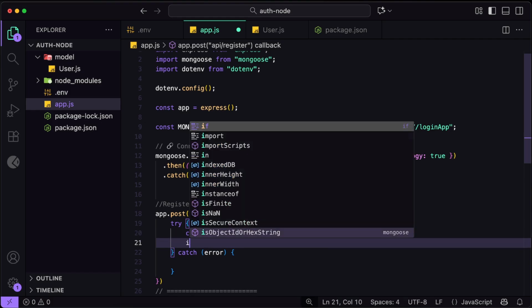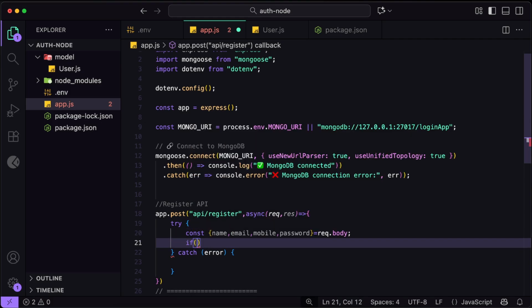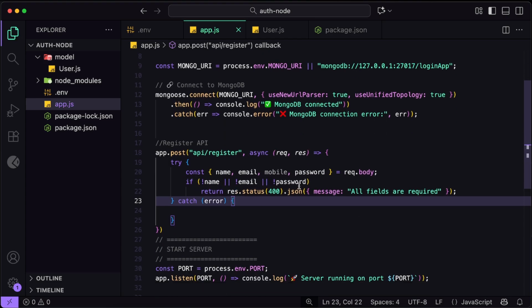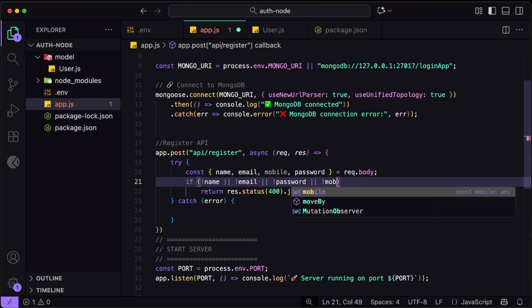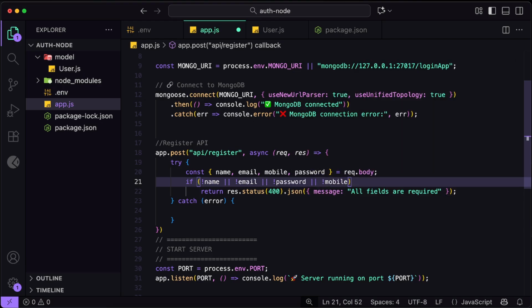After this, I will add a condition that if my name, email or password is not there, then I will return the response as error. All fields are required. Okay, done. I have added the condition. I also have to include here mobile, which I have forgot. Okay, fine. Now we know that all of the data are present.